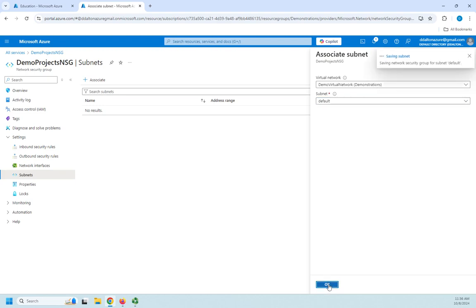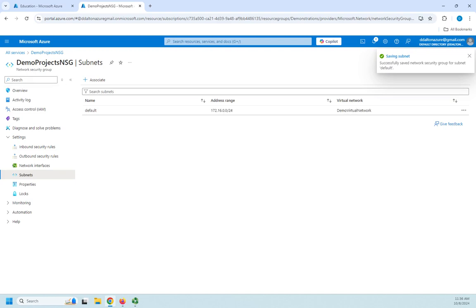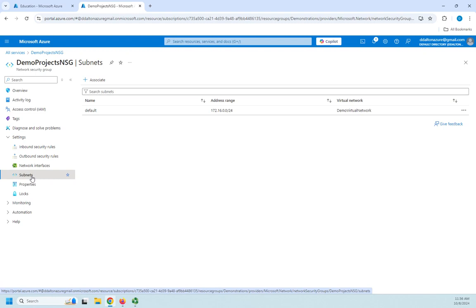So I'm going to hit OK, and that is now going to associate this network security group with the subnet. So any traffic coming into or out of this subnet now has to pass through this network security group. Okay, now with that in mind, let's come back to inbound and outbound rules.